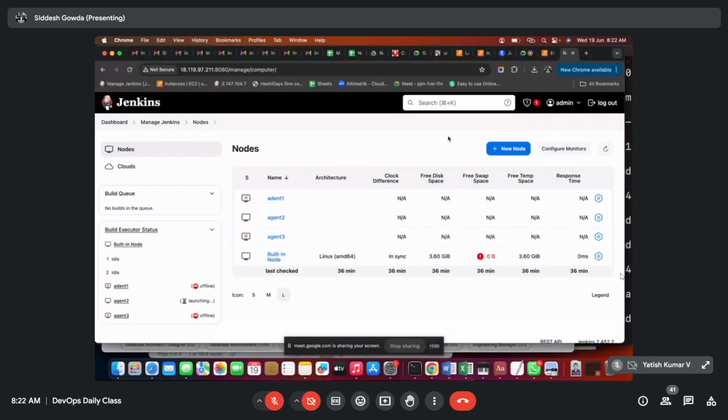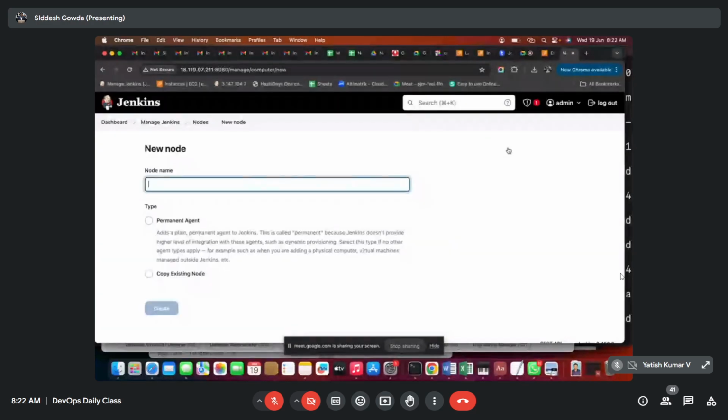So we need the servers, and with those servers we can configure them. We need to add them. How can we add them? We need to click on New Node. And the purpose of this is to distribute the load.